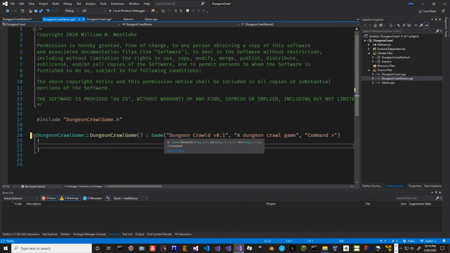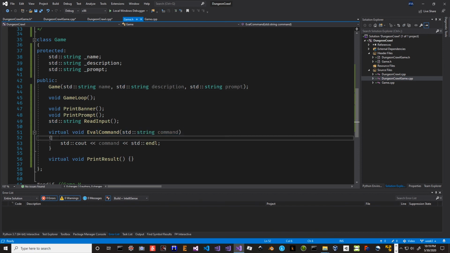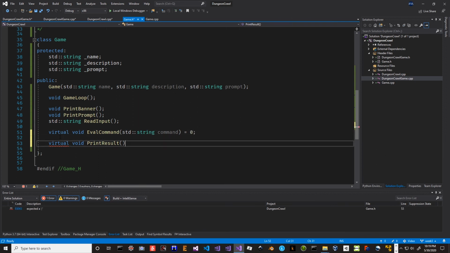So it can just tell the game, this is what I want you to be. This is what I want you to display. And this is my prompt that I want. Now we can do something here with game.h: we can get rid of this, and we can put =0. Now it can be an abstract class. This is one that can't be implemented itself.